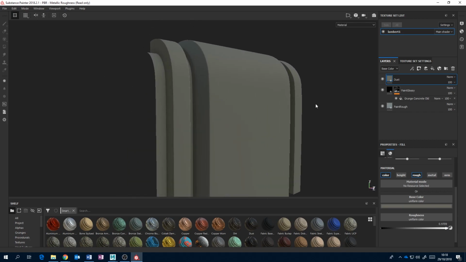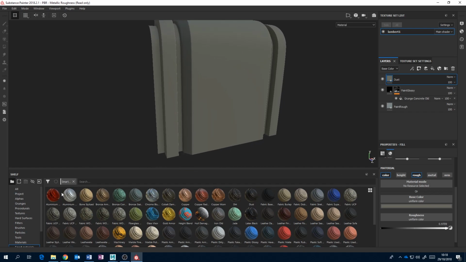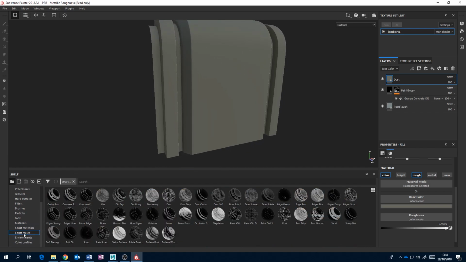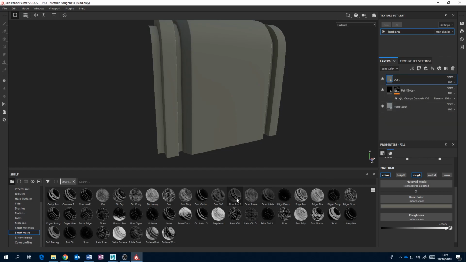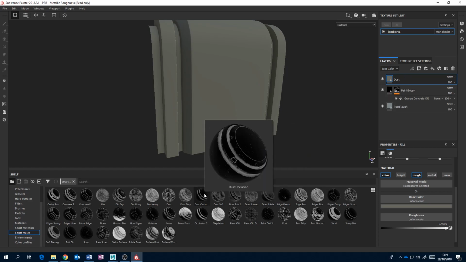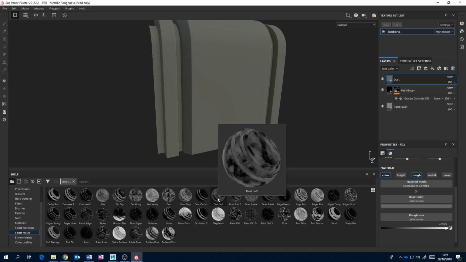So I want to decide where I'm going to put that dust. I'm going to use one of the smart masks. These are masks that sit just here. They're not color. All they are used for is to blend between two different layers. And all of these smart masks use the texture maps that we generated when we did bake mesh maps. These smart masks cleverly decide where to put this layer, so you can just drag and drop them. You've got a whole bunch of different dusts that come with Substance. You might need to try a couple before you find the right one.